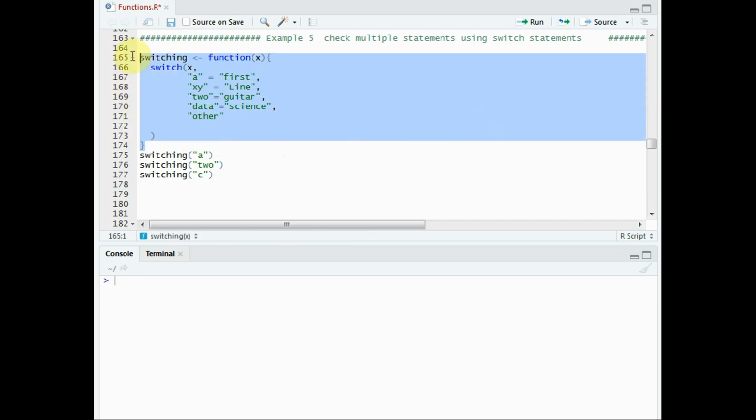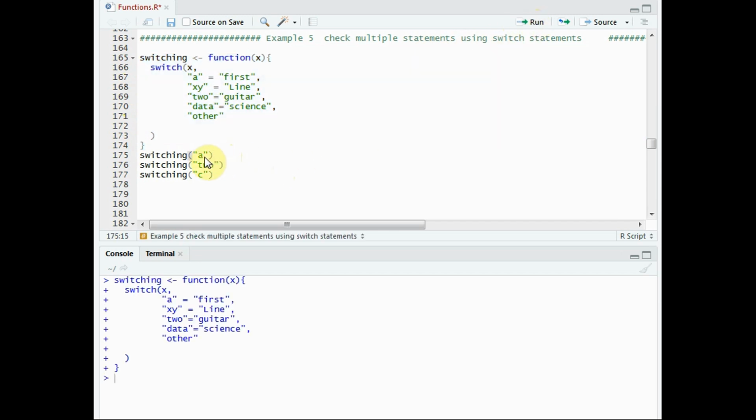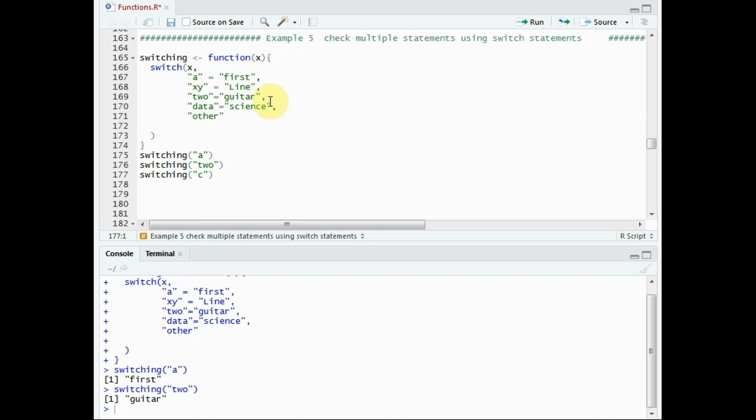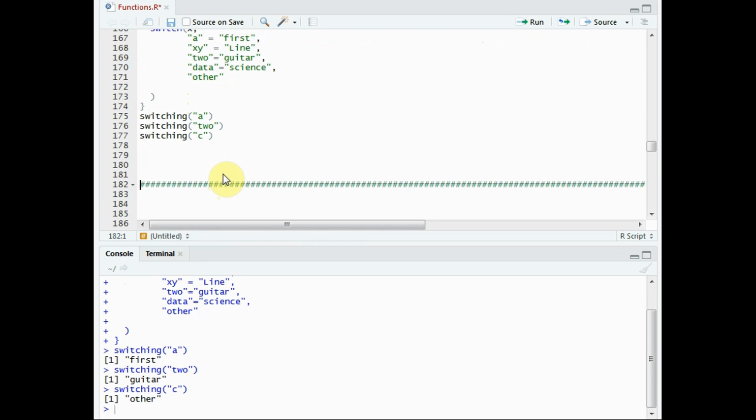Let's test our function. So here I am passing a. That means the value a will be assigned to x, and the value of a is first. So it should return first here. Switching to will return guitar. So see here, what if I pass something which is not there? Let's check. It will return other. So this is how the switch function works.